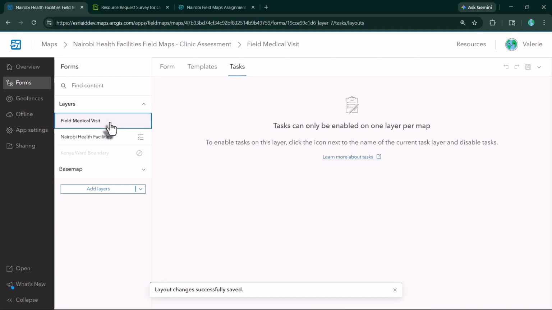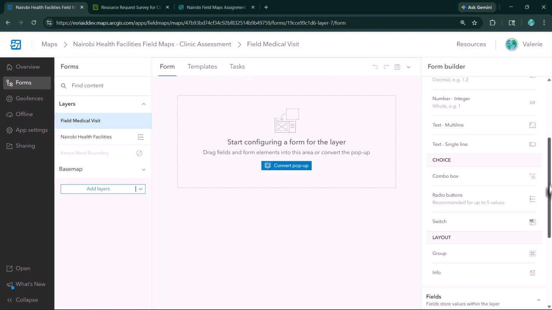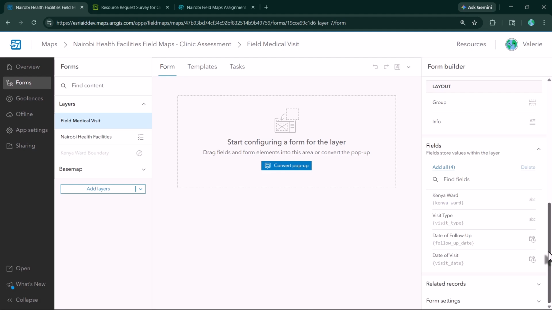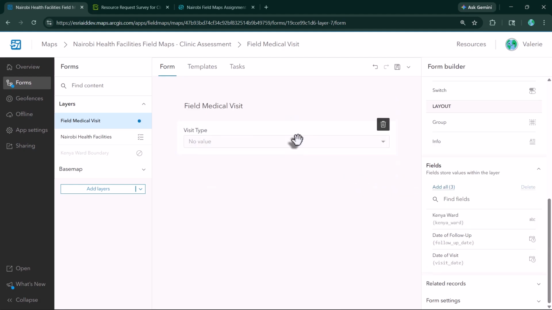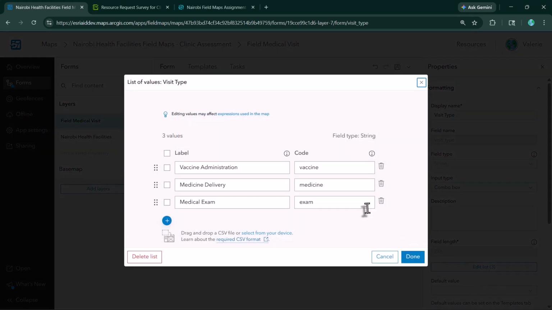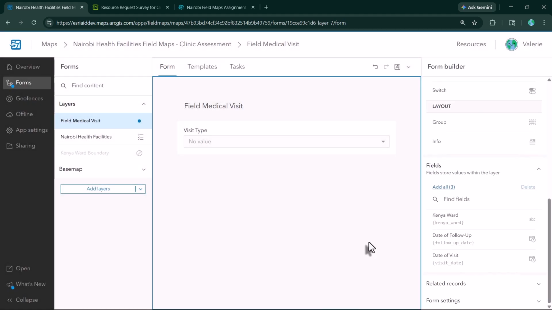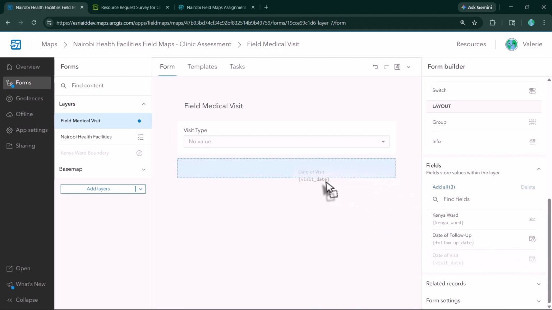Next, we want to talk about actually allowing our users to submit new data in the field. Here, on our field medical visit layer, we can bring existing fields from our dataset into our form so that the user in the field can fill these out as they go. For example, we want the user to be able to fill out the visit type. We've already added the options to our dataset, so the user can pick from vaccine administration, medicine delivery, or an exam. This will then appear as a drop-down in the options when adding a point.